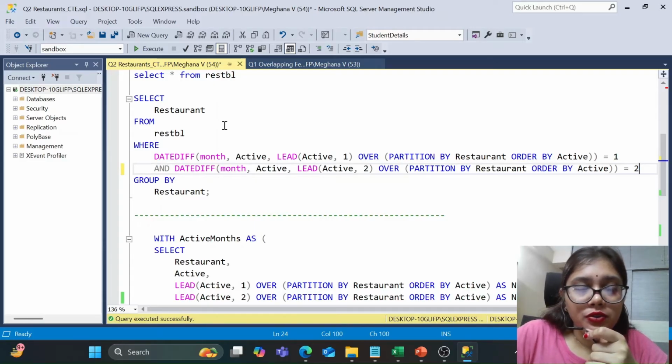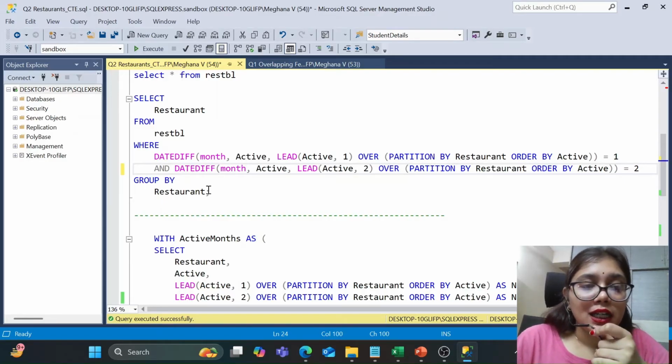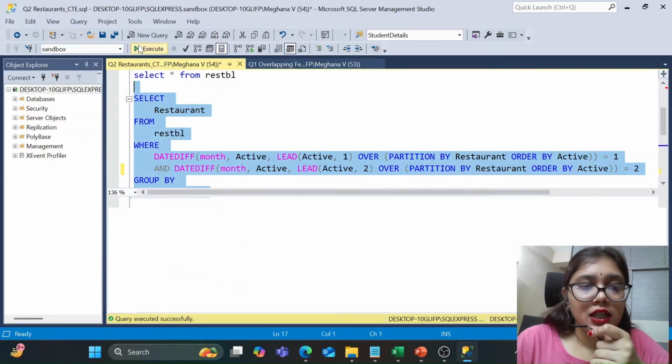My approach was to use the LEAD function, and since we already have the active date, I wanted to take the next row of active date and check that the date difference equals 1, and the date difference of the second next row from the active date should equal 2, I mean the month number difference. This was my idea, and we are grouping by the restaurant. So let's just run it and see what the mistake is here.